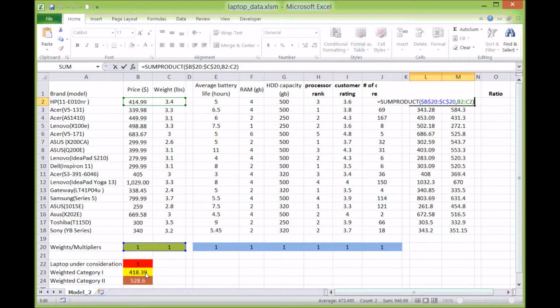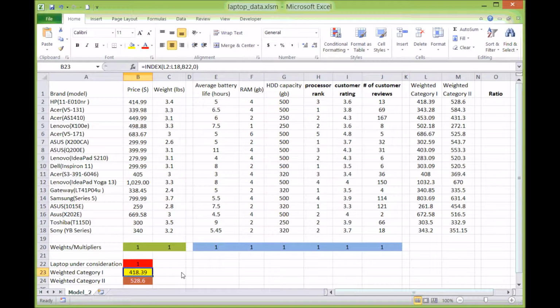Now, in the model, we will have to set, just remember, the 2 conditions. Set the weighted category 1 value equal to 1. You only set this particular value for the laptop on the evaluation to 1, and you leave all the other laptops unchanged in terms of the value on the weighted category 1. And your objective is to maximize the weighted category 2. By doing that, you will actually maximize the ratio of weighted category 2 over weighted category 1.